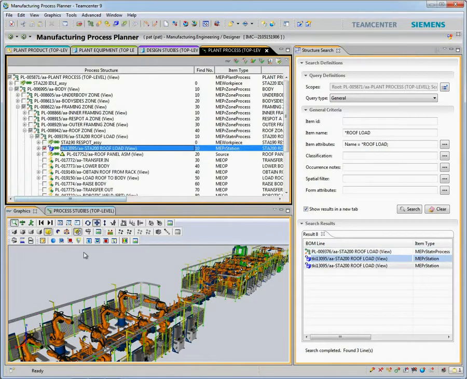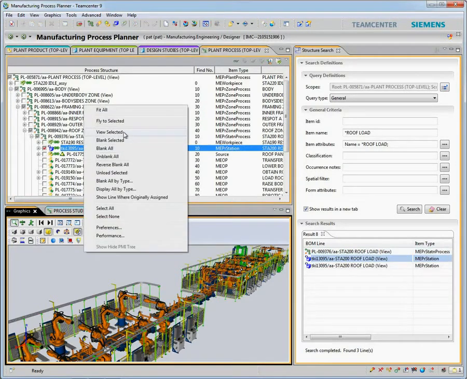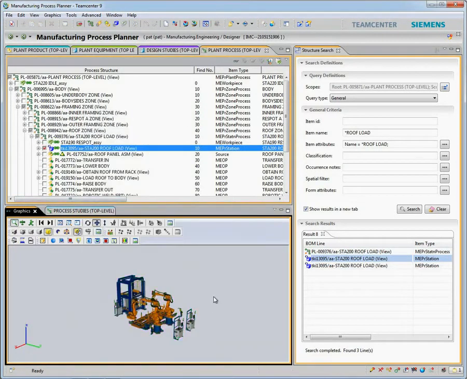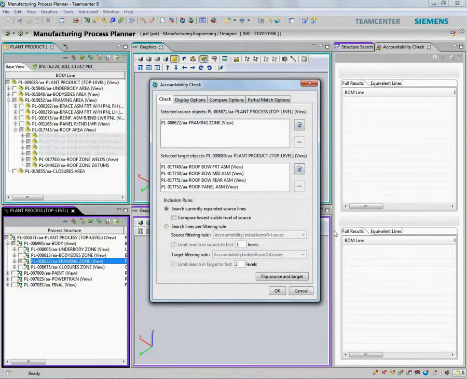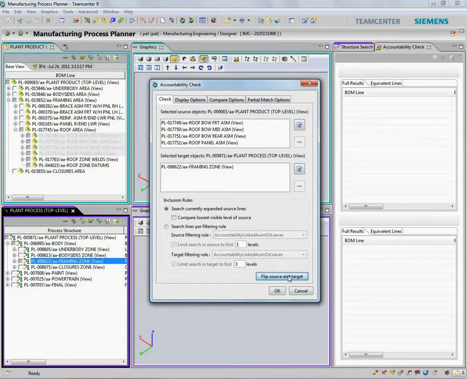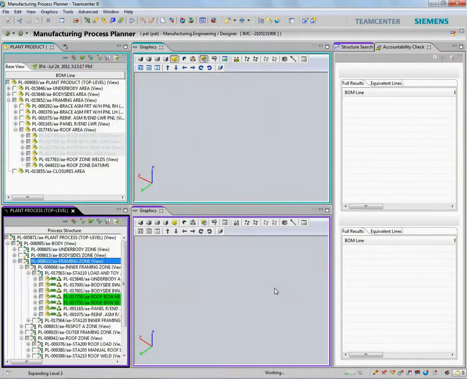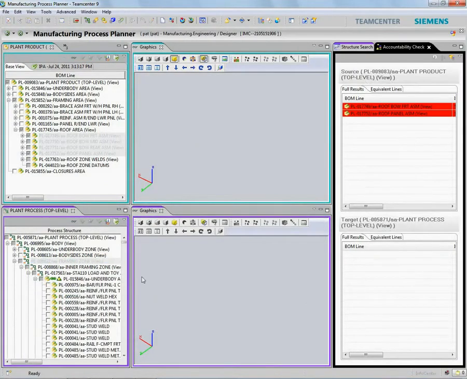Teamcenter provides a single environment for performing product design and assembly process planning. In this example, we'll see how we can easily evaluate the impact of design change on our manufacturing processes.